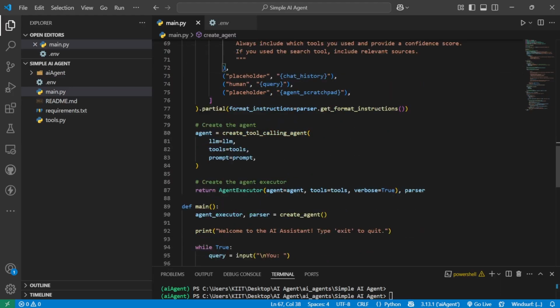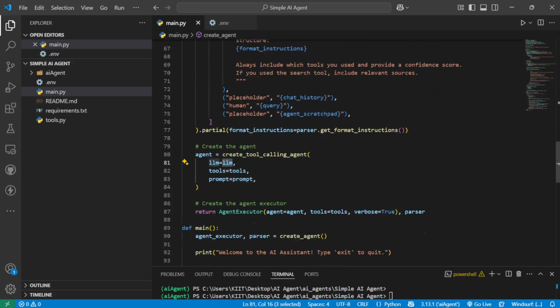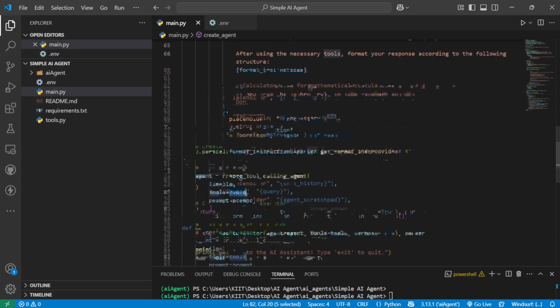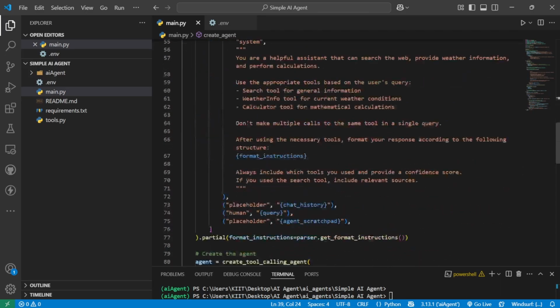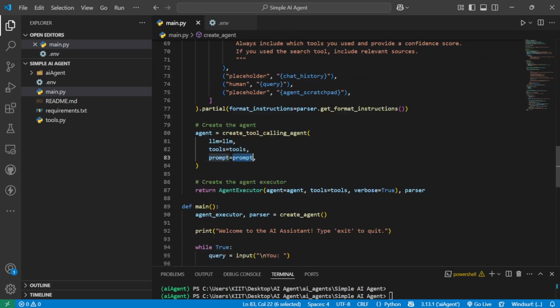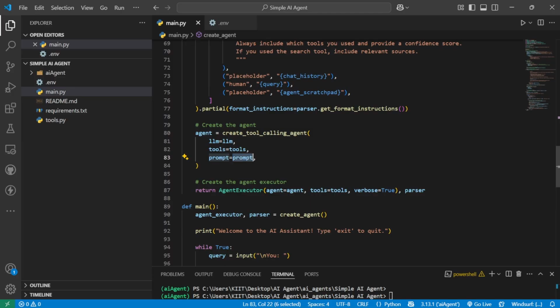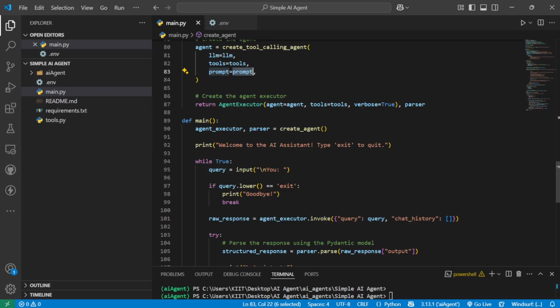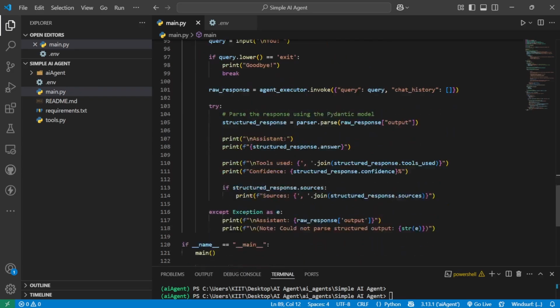And the agent LLM is this LLM that we initialized there. The tools are these tools. We already got the tools from this get tools function, and the prompt should be this prompt. So our agent is ready, and then we are returning our agent using this agent executor. And there is the normal main function of Python. You can easily print these things, and these are all the normal things, right?